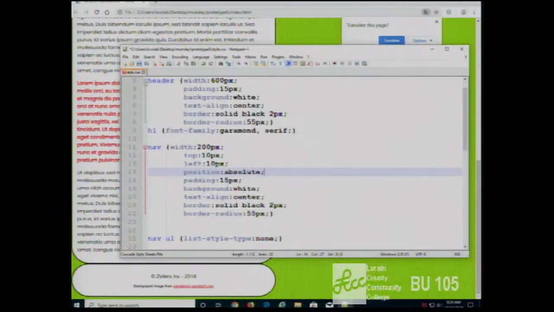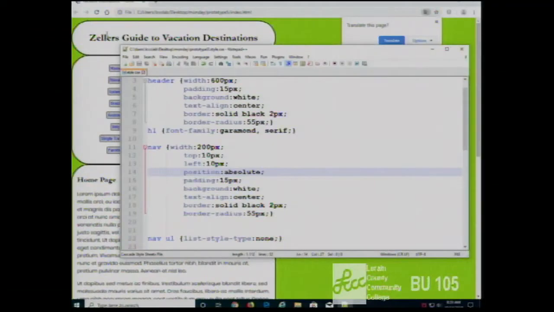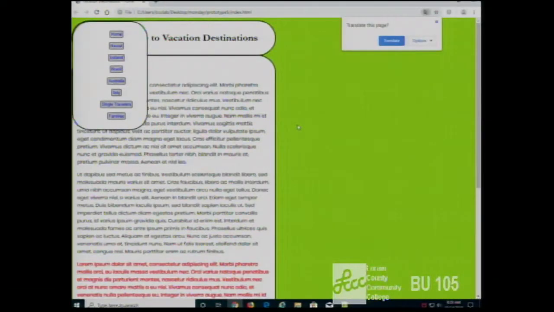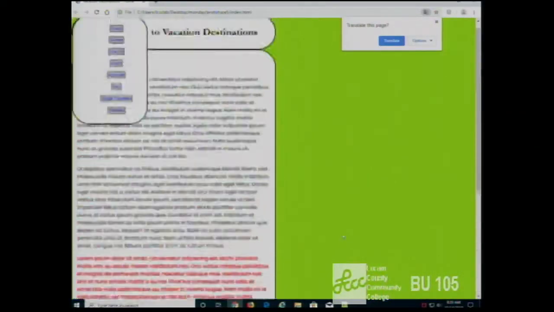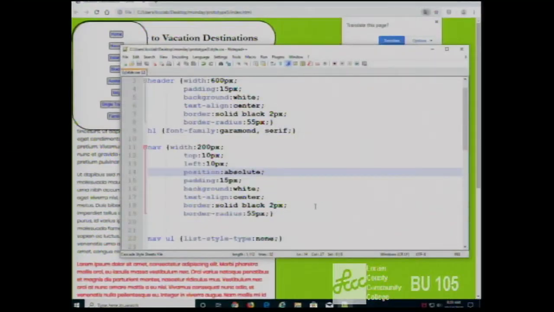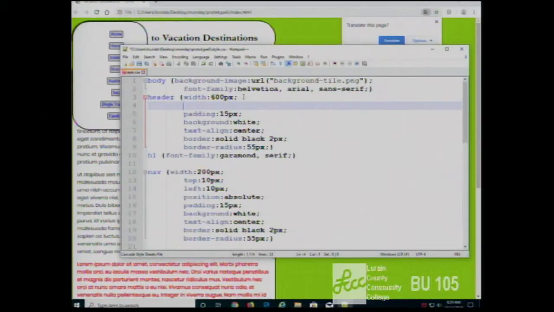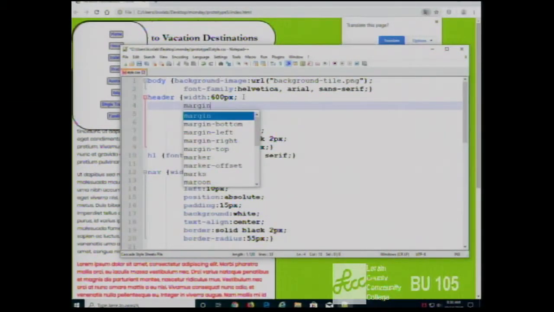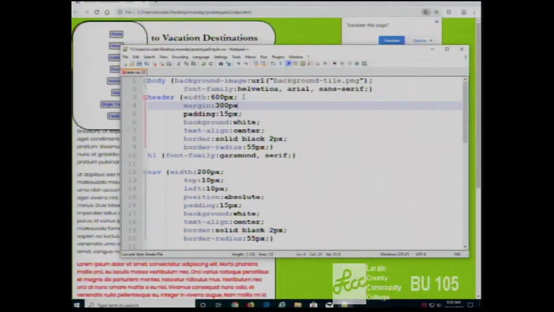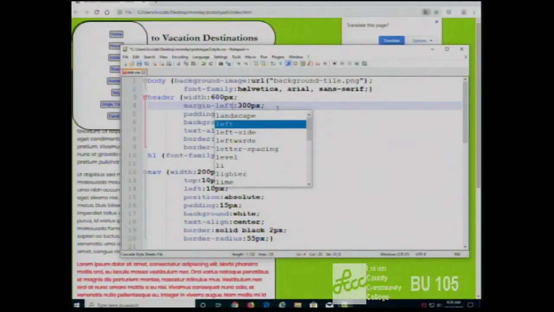So let's look at what this gives us first. And notice that there's overlap here. There's overlap because I got rid of the margins. So if I put in a margin to push these over, then there will no longer be overlap. So I'm going to put on each of these, the header and the section and the footer, margin left 300 pixels. So that will push it over 300 from the left.